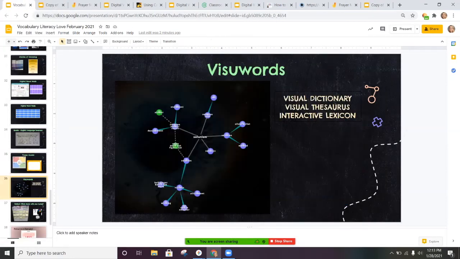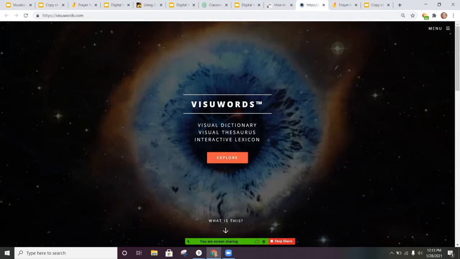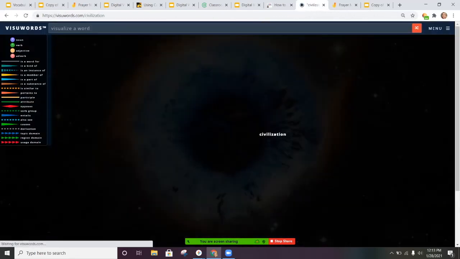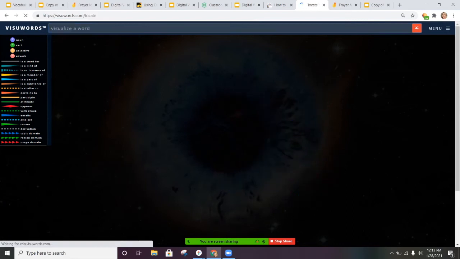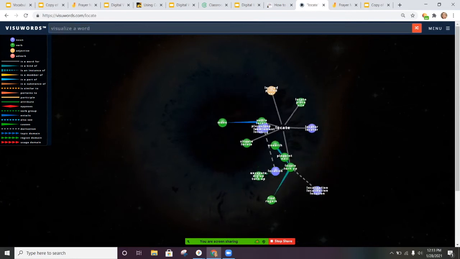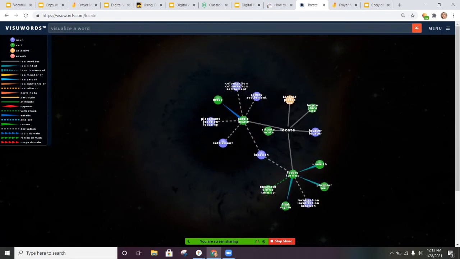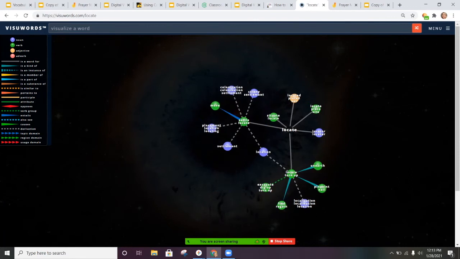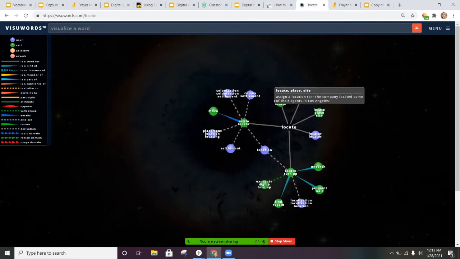The next technique is called VisuWords. And VisuWords is an online tool that will help you understand and explore words. So let's say that we are going to use the word locate. If a student types that word or any word into the top where it says VisuWords, you will start to see the word locate. When you hover over top of it, so here's locate, place, or site, it will give you the definition and example.